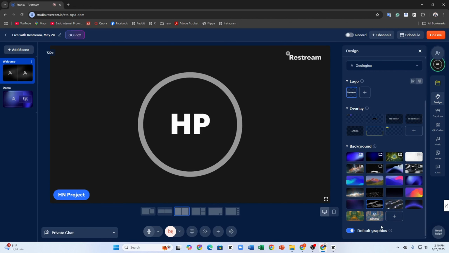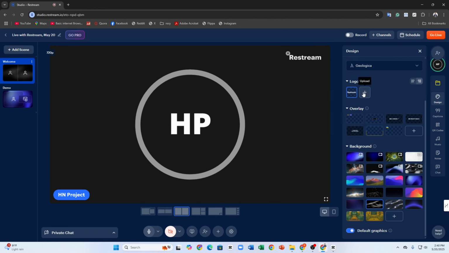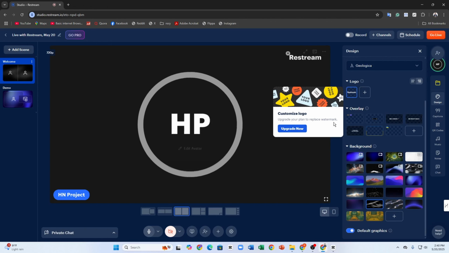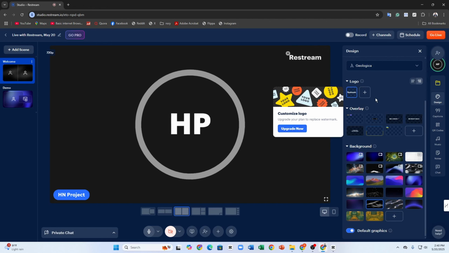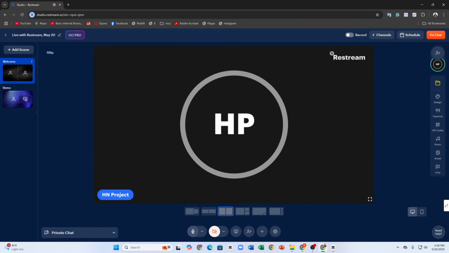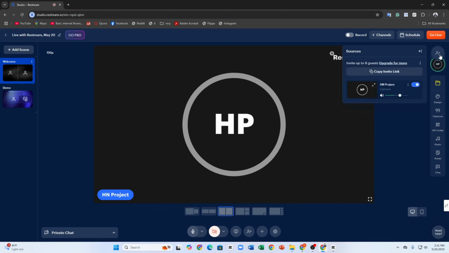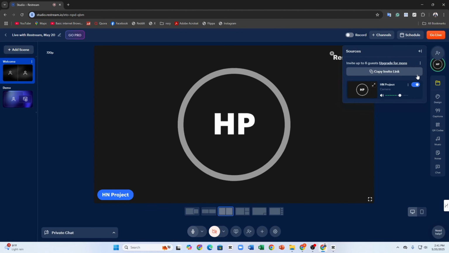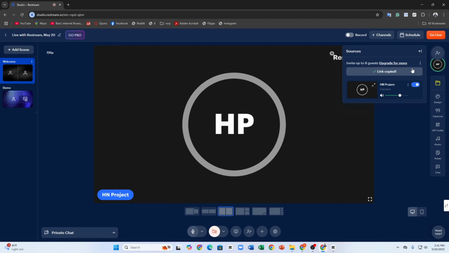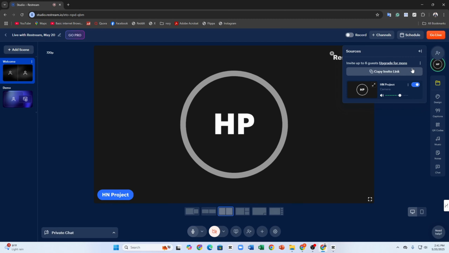So that's pretty much it. Now from here you can upload your logo, but for this one you can see that you have to upgrade your Restream version. You can add people by tapping onto this icon at the top right corner. You can see this icon here. You can copy the invite link and share it to your friends or guests.